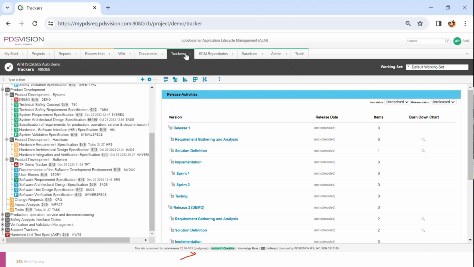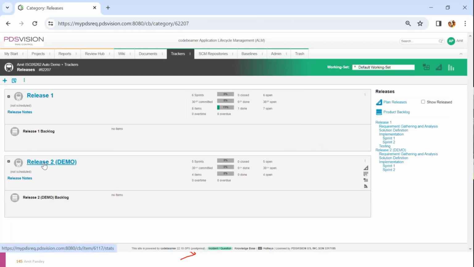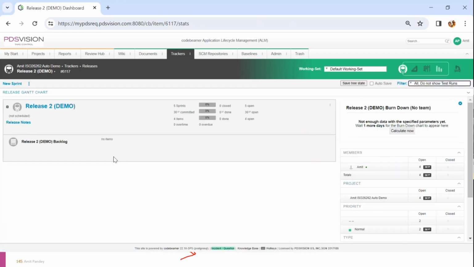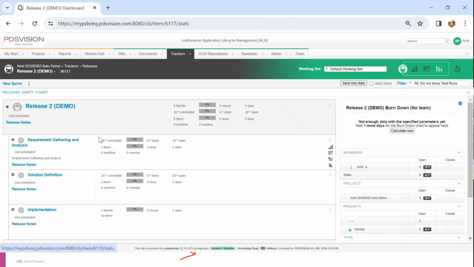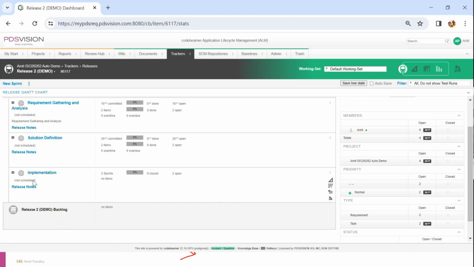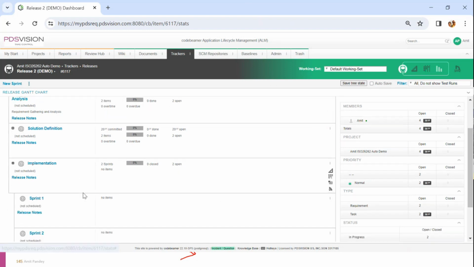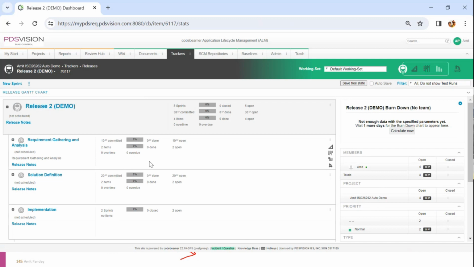Therefore, if I go back to release, go back to the release. I was in release 2 demo. I go here and then I expand this, and then I can see here there are 3 phases under the implementation. There's sprint 1 and sprint 2 as well. Now under this, I was in the planner phase.